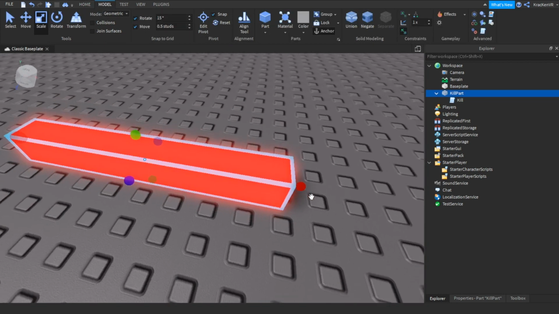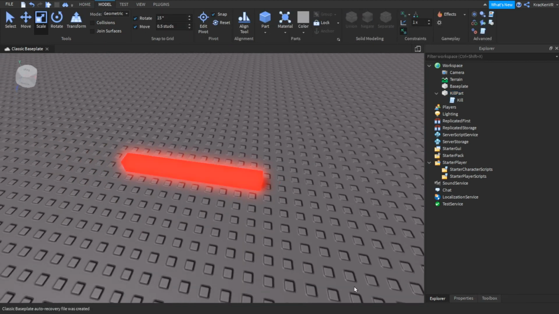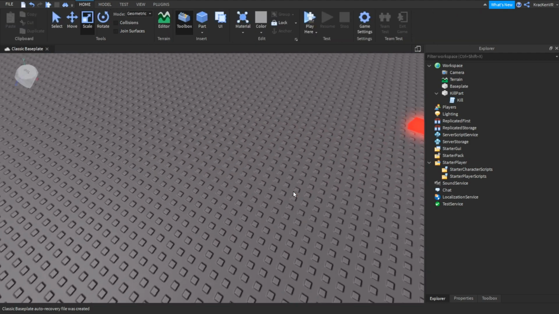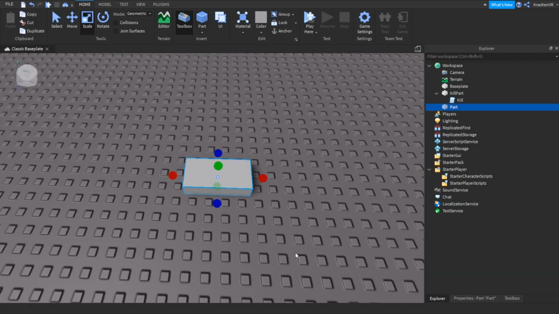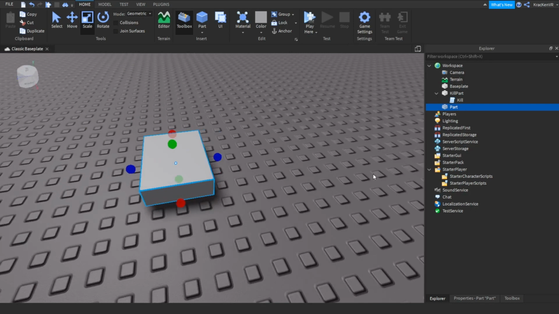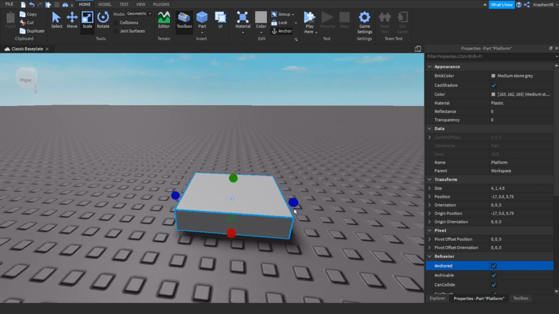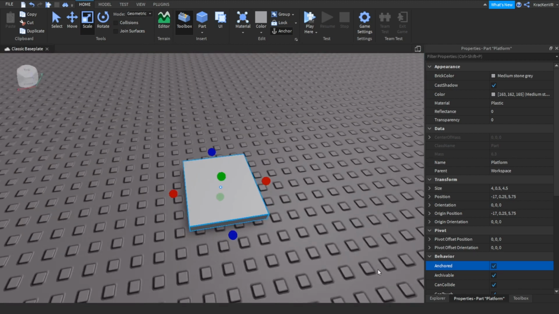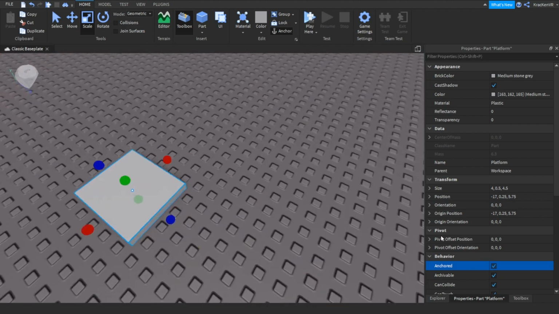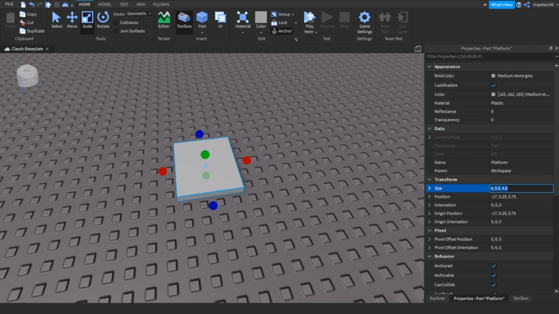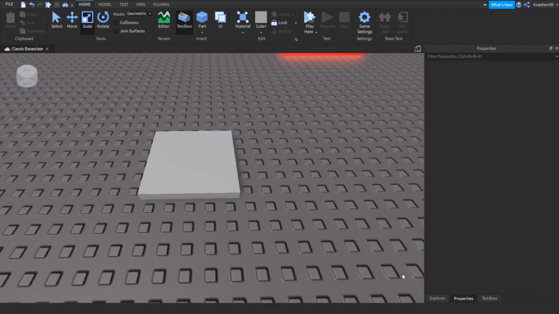So now we will make a moving part. To make a moving part, we need one part, which is going to be the platform. So rename this part to platform. Right there, like that. Alright, here you go. Nice. Let's make it a little bit bigger.